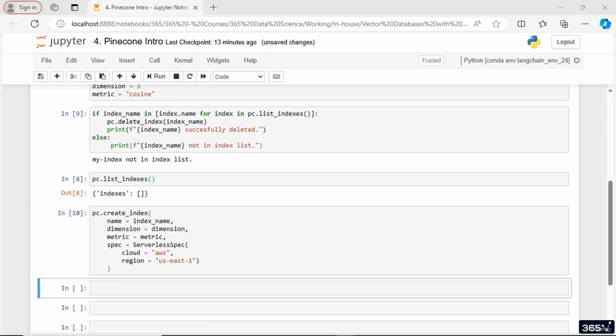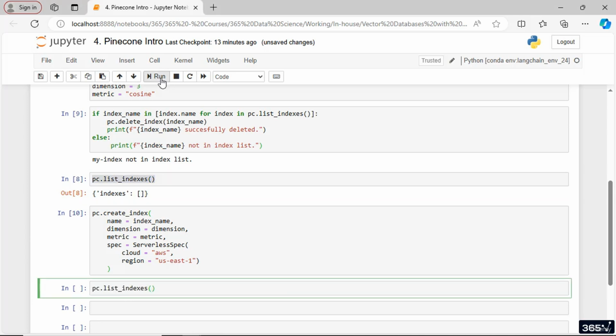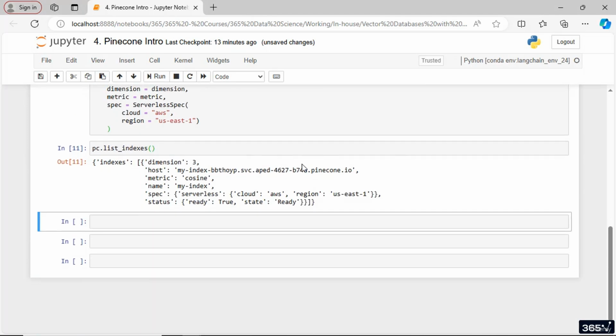Cool! Let's call our listIndexes function once again to confirm we've successfully created the index. Indeed, for your next exercise following this lesson, create another index with 1,536 dimensions using a different similarity metric.